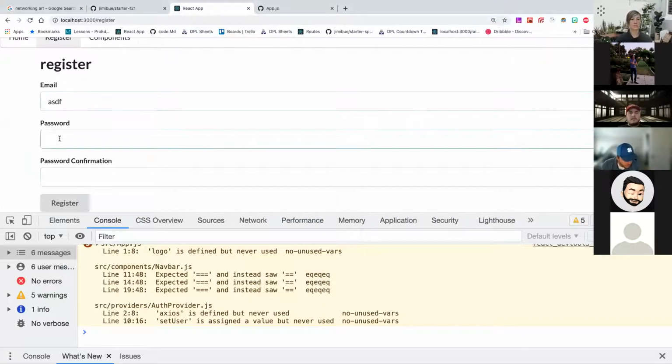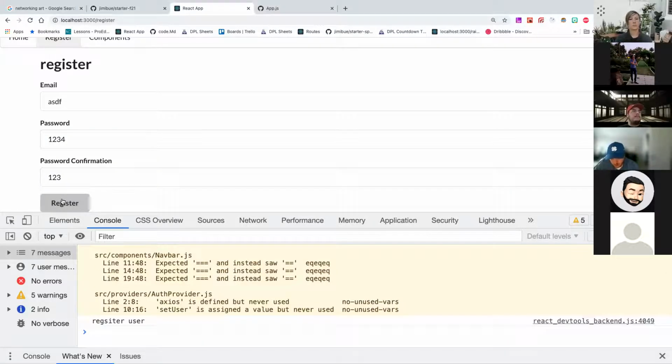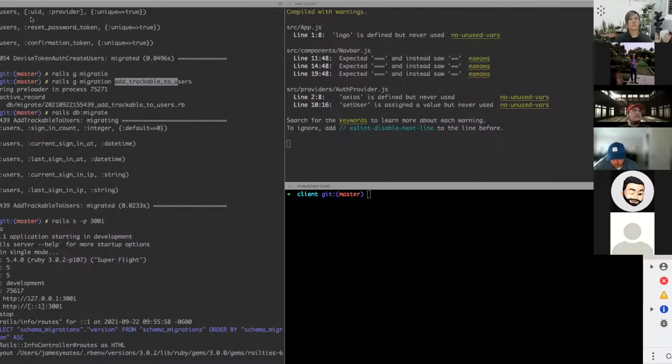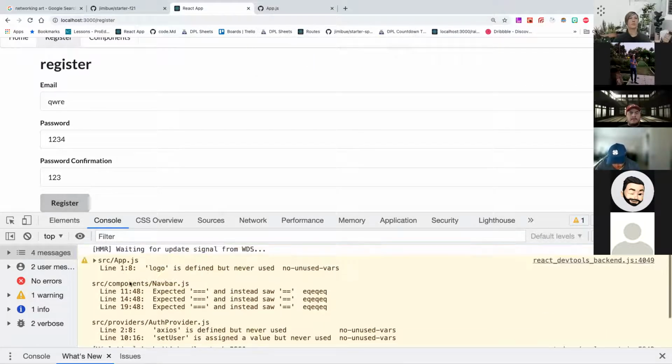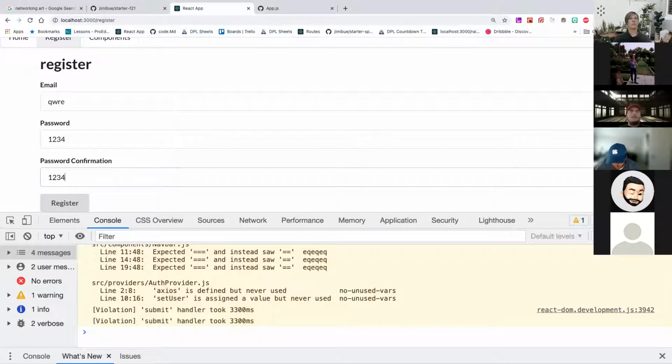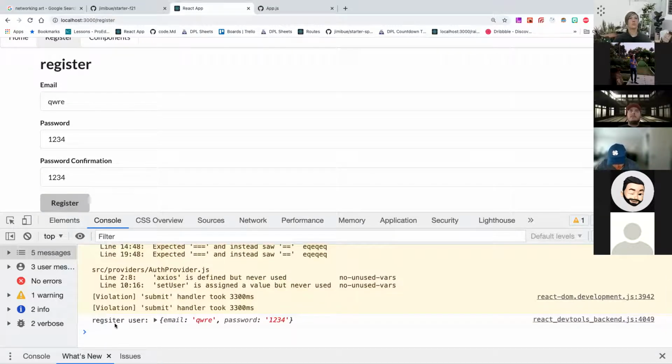So email, 1234, 123. Did I not save that? Save that. 1234, 123, register. Passwords do not match. I don't see my log. If I match them, register user, there's my data.